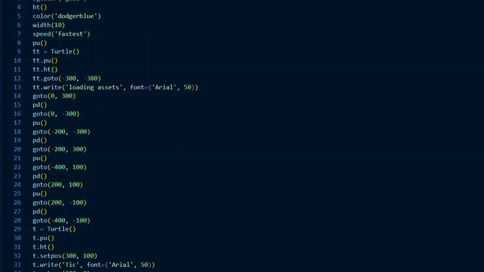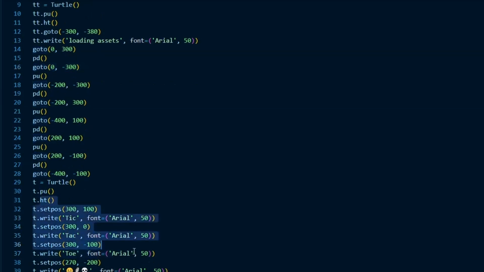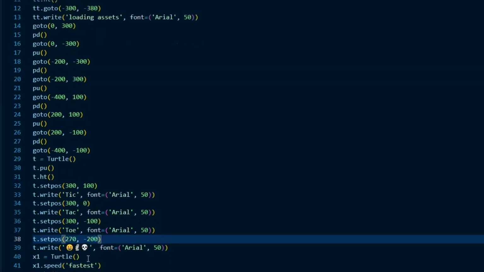Then we build this code, which basically just builds our board, this exact code, right? And then we write tic-tac-toe on lines, and then we put some random emojis because, you know, I can do whatever I want.